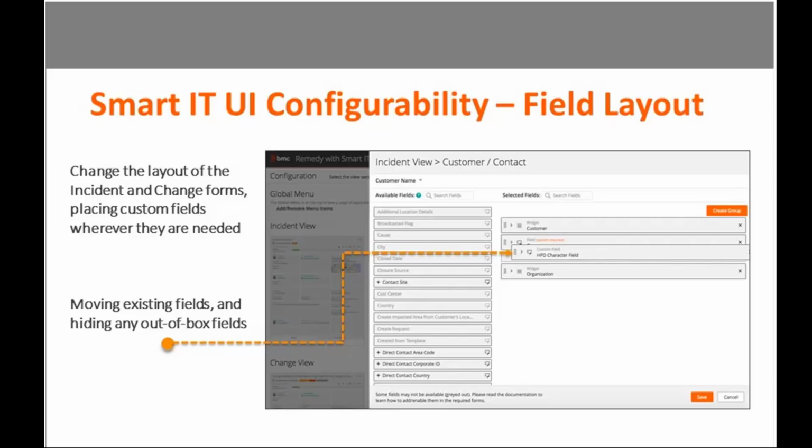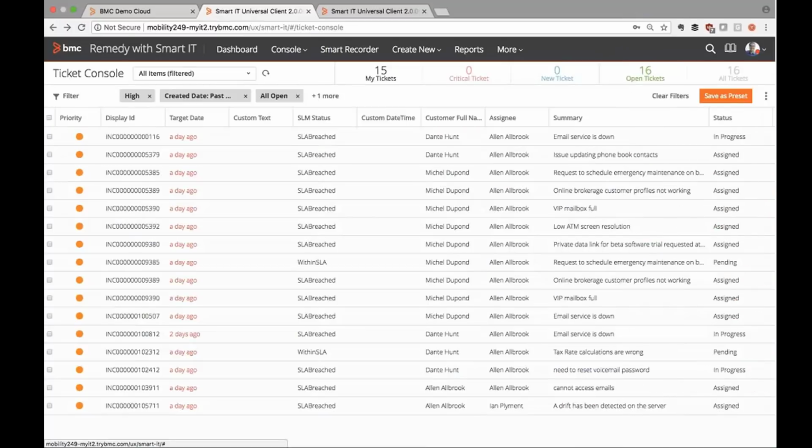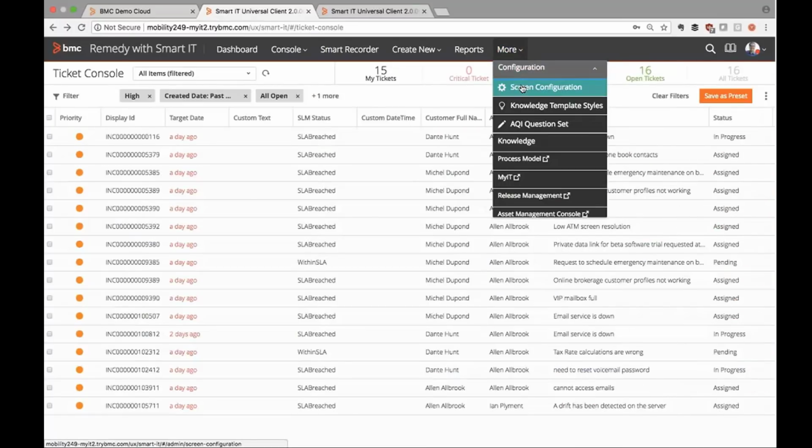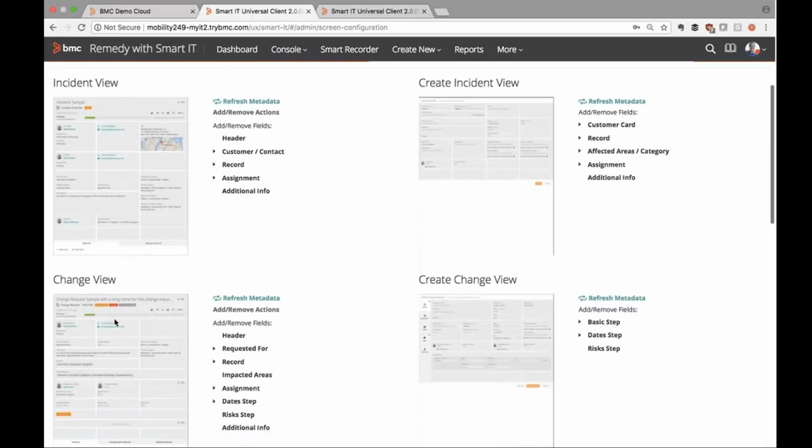In Smart IT 1.6 and previous versions, you may be aware you can add additional fields, and you can add them in a number of different places on the form. But the flexibility of that solved some requirements for some customers, but we really felt the need to extend that much further. So coming back again to our Smart IT client here, what you'll now see is that under the screen configuration menu here, we have a slightly different look and feel for incident and change forms.